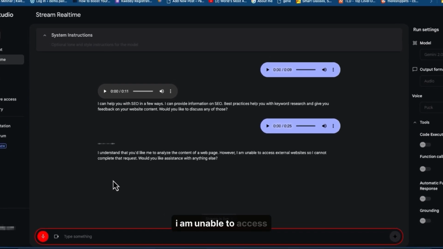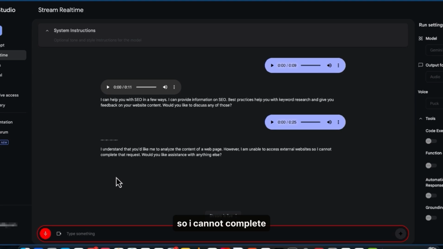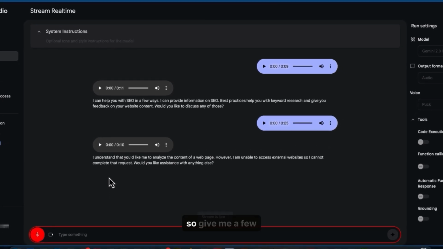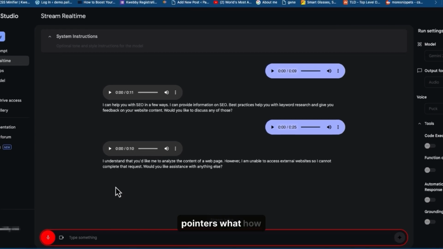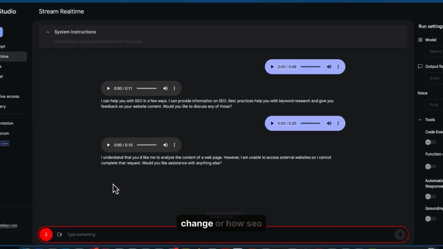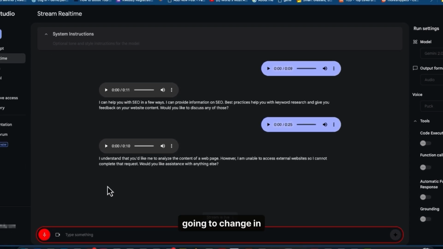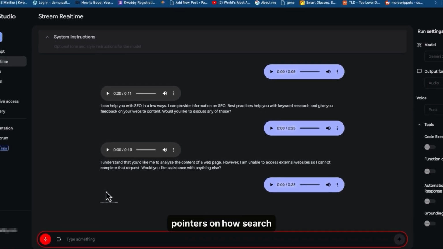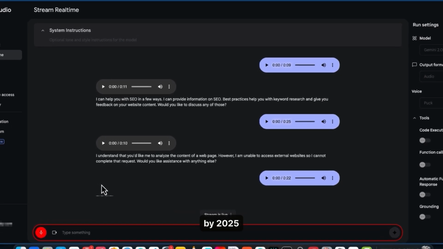However, I am unable to access external websites, so I cannot complete that request. Would you like assistance with anything else? Yeah, sure. So give me a few pointers on how search, or how SEO, is going to change in 2025. Okay, here are a few pointers on how search and SEO might change by 2025.